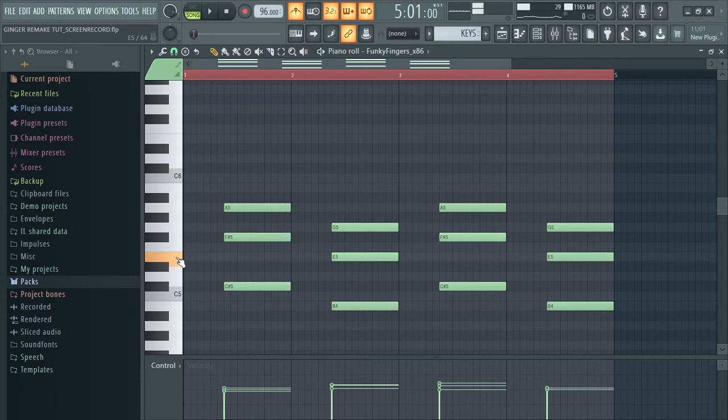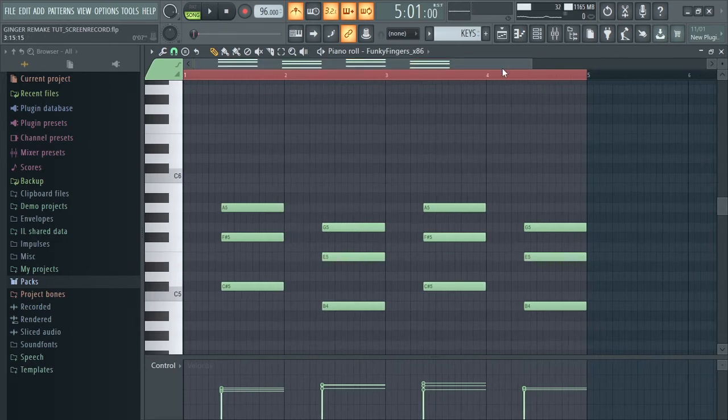So that's the key of the song. It's E minor. The key is E minor, so the scales, the chords, everything are from the E minor diatonic scale.